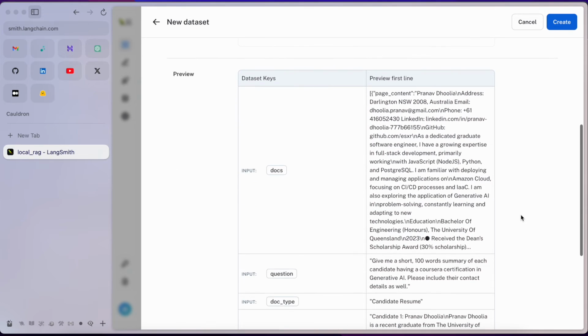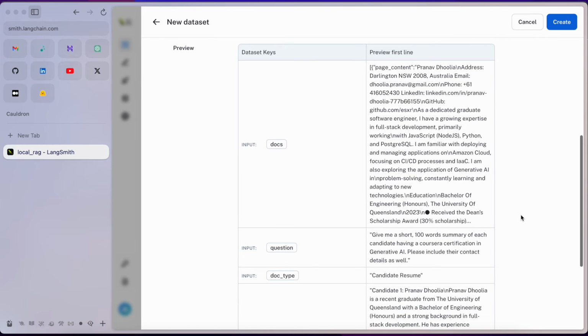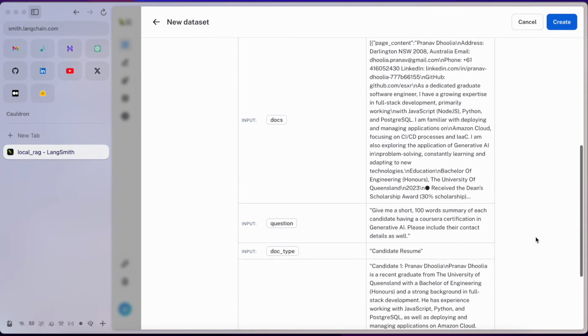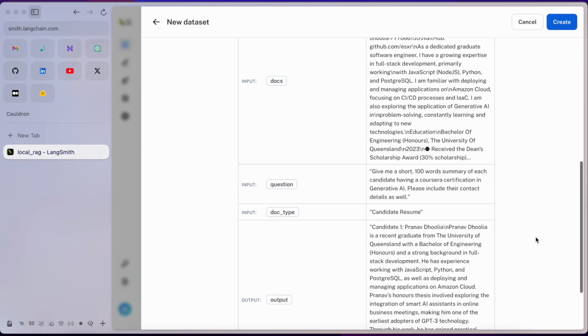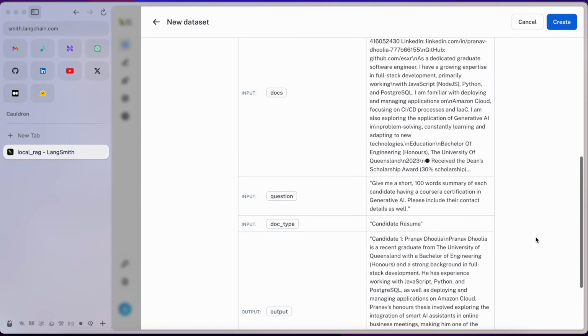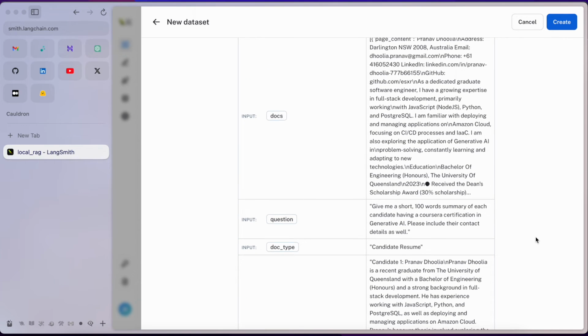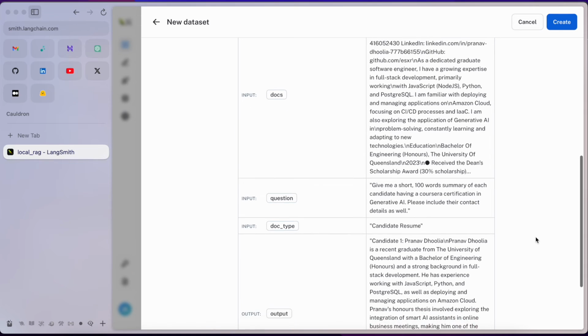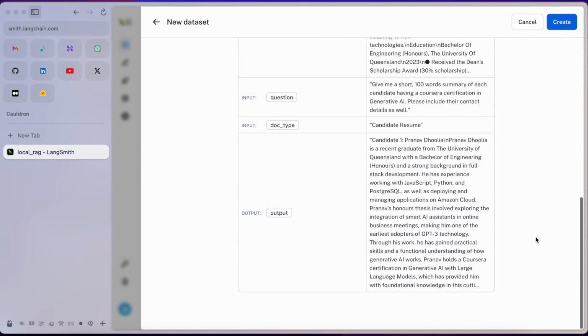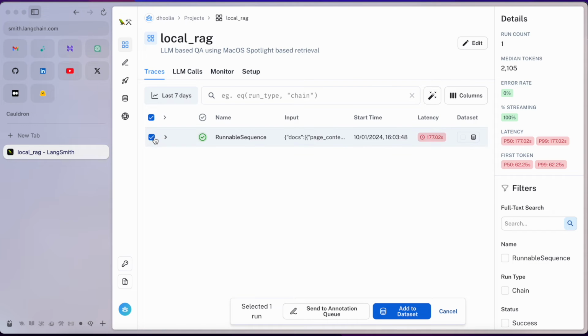In the preview here, we can see as input columns, the context, the question, and the doc domain type, and as output, the LLM's response. Over a period of time, once we have enough traces, we can select and add all the good traces to this dataset and use it for fine-tuning our model. This is a really efficient way of fine-tuning.